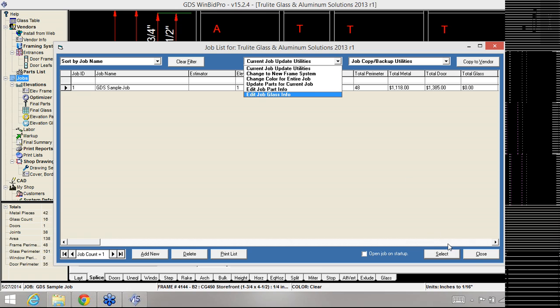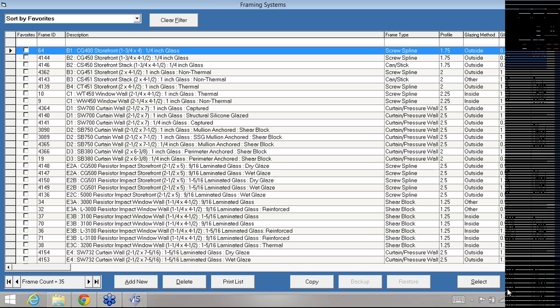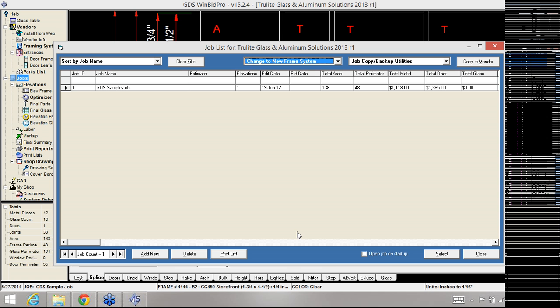I want to edit. Well, there's a couple ways to do it. I can apply an elevation to the entire job by hitting Change to New Frame System, or if it's just one elevation, I can edit the elevation and change the frame. So this way I'm already here, so I'm just going to go ahead and change the frame for the entire job. I'm going to click that first one, hit Select.